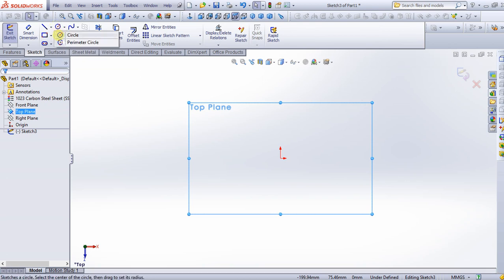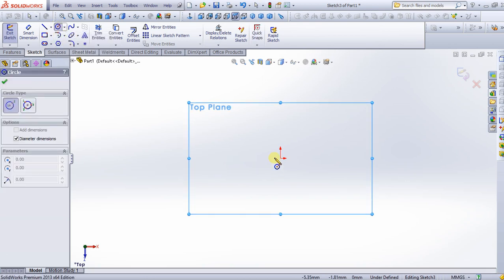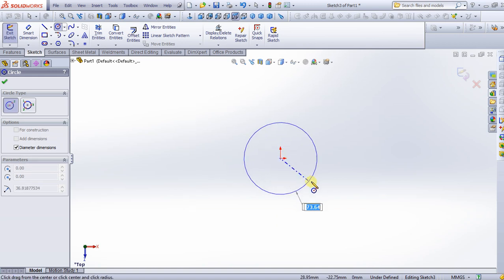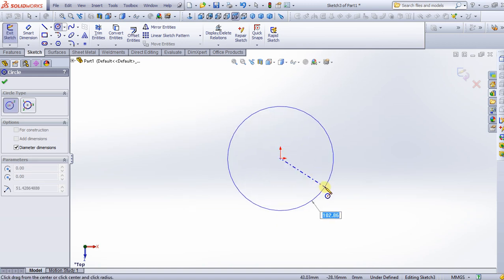You come to circle, pick your circle. Here you want to start from the origin. You can start from anywhere, but let us start from the origin for the sake of this tutorial. Start from here. You drag. You can simply put the dimension of your circle from that small box that is provided for you.